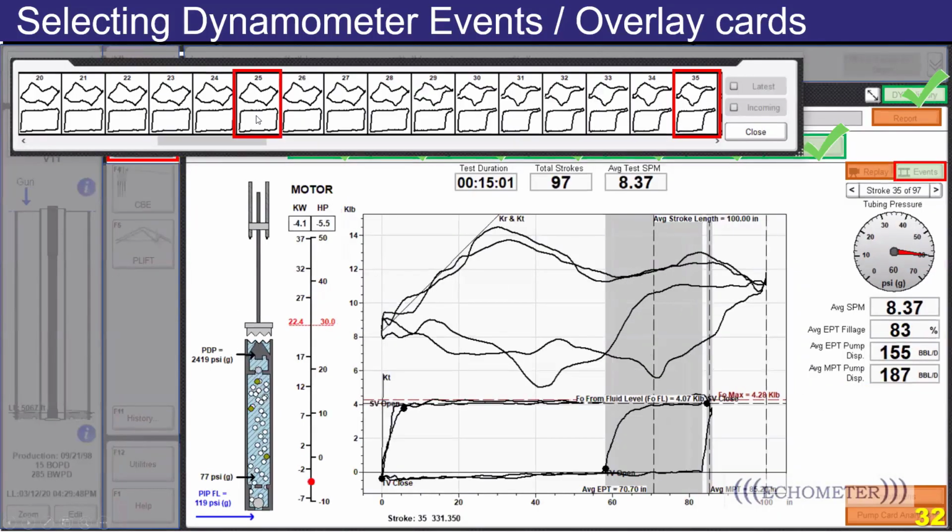You can also overlay independent cards, like you want to overlay the cards 25 and 35, because those are the full pump and the pumped off card, and you can do that by clicking on them. If you have one dyno card that's your reference and you want to overlay that card with different cards, you can lock one dyno card. You should do a right mouse click and lock the card, and then you click on different ones. So let me go there and do that.